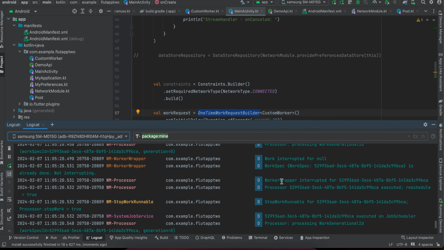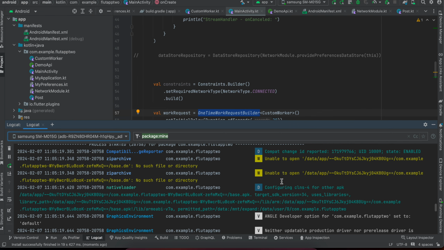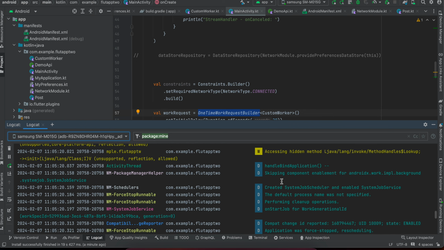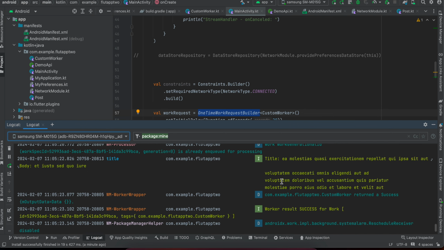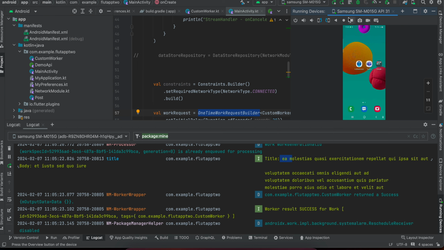Sometimes it works, sometimes it doesn't for the logs part. I'm not really sure. Let's see if we are getting any logs. Okay, so we are getting logs. I have purposefully added this log. Now I will run the app again.